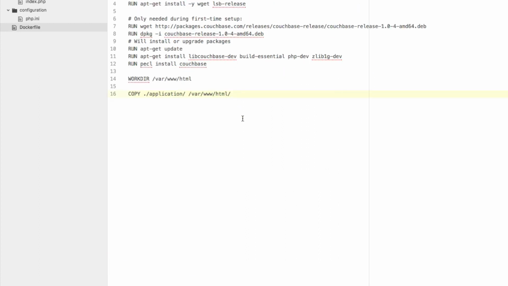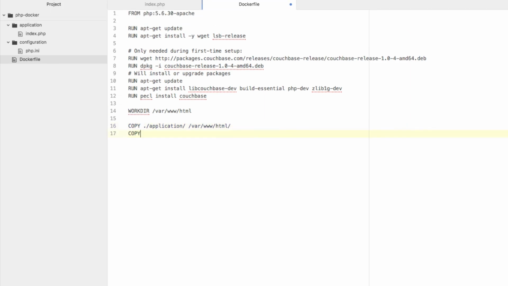We need to copy that over. So what we can do is we can say copy, and we can say configuration php.ini. We're going to copy it to /usr/local/etc/php. So this is where you would typically find the php.ini file, and what we're doing is we're just replacing it so that way it's ready to go with our custom configuration. And there's other ways to do this. You can map the volumes from the host, etc. But for this example, this makes the most sense. So we have our custom php.ini file.